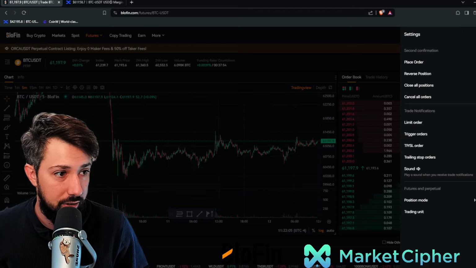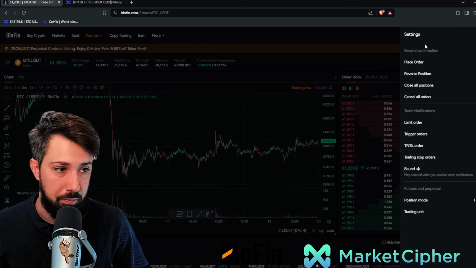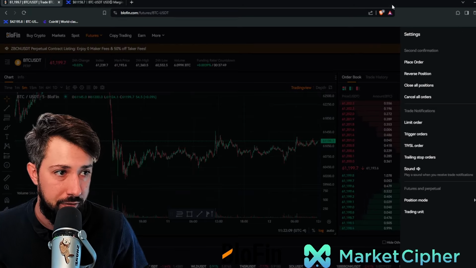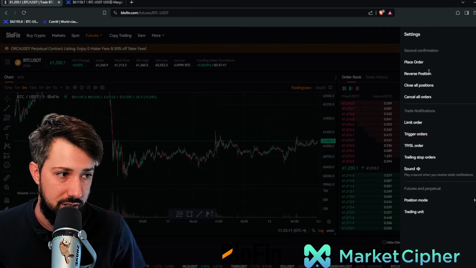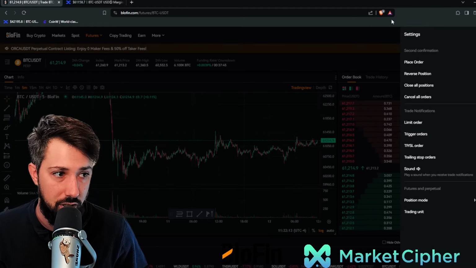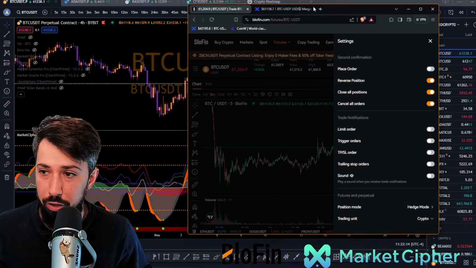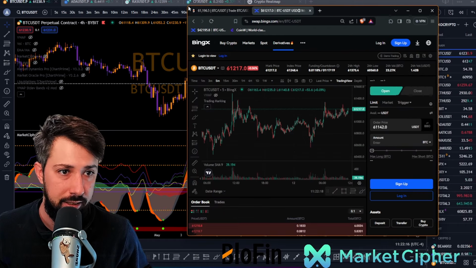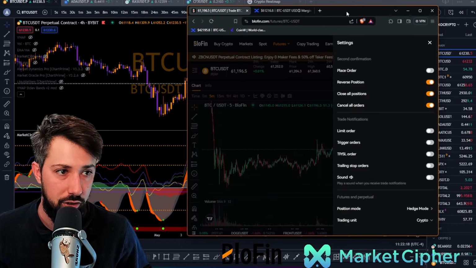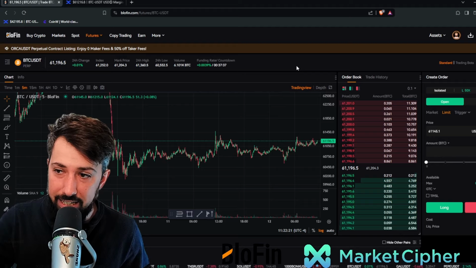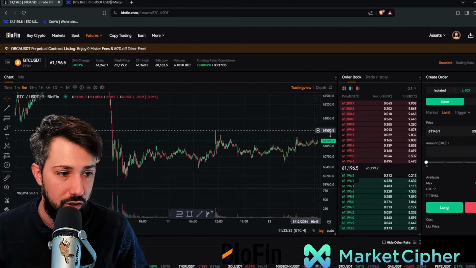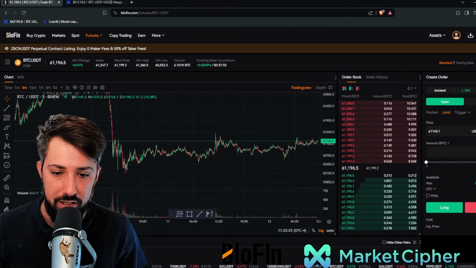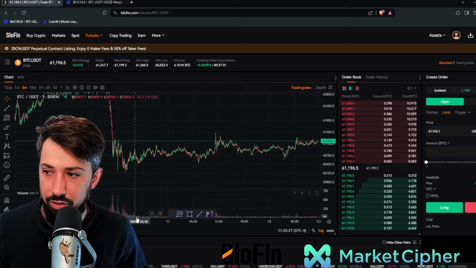And then make sure that you have place orders selected off and reverse position on and close all positions on. And these will confirm, as you can see here on the orders, okay? So you want to make sure your settings are set up properly. Then you have your order book. Then you have your positions, open orders, and history down below here.